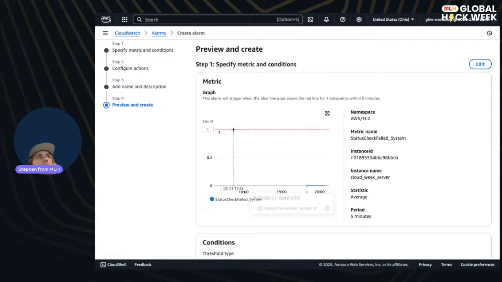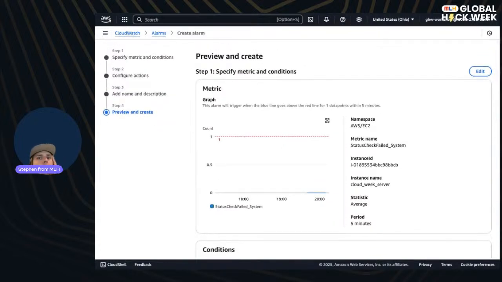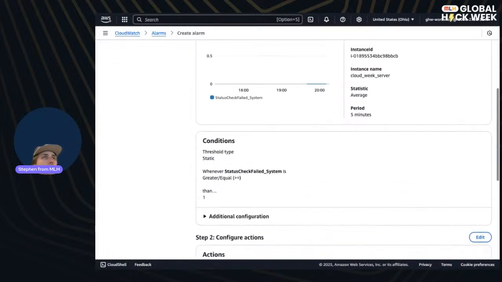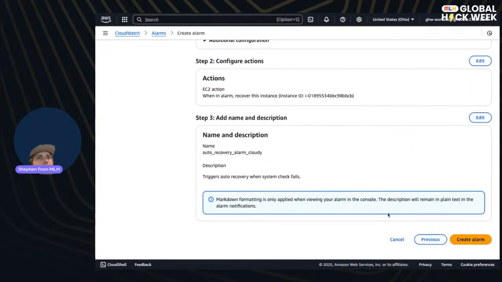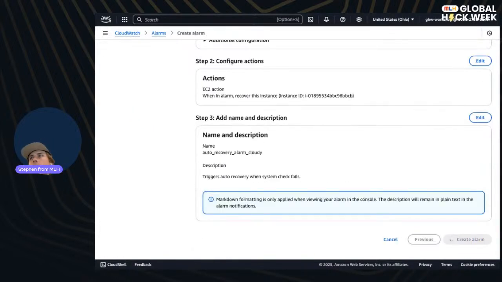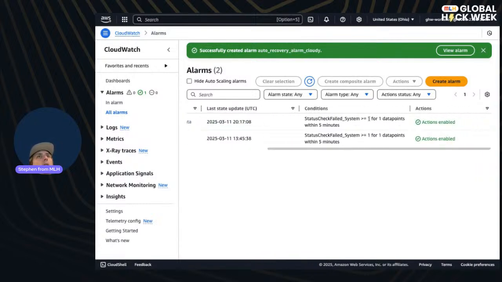So here it is. Here's our alarm and our auto recovery here. So when we do have a failure, it will reset and restart the system. And so it's previewed, and we'll just click create the alarm to finish our setup. And it has insufficient data right now, but within 5 minutes it will restart if it reaches this issue.